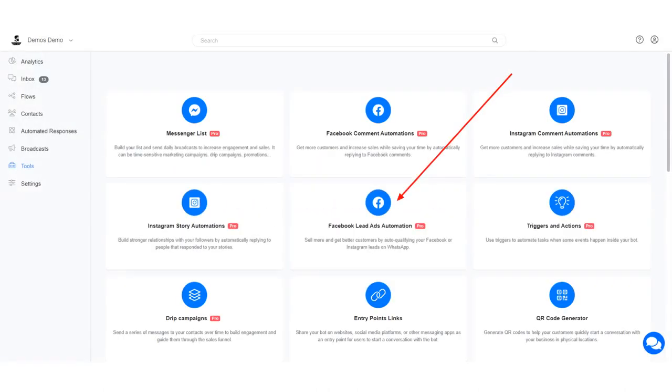In this tutorial, I will show you how to send WhatsApp messages to new Facebook leads. This feature allows you to sell more and get better customers by auto-qualifying your Facebook or Instagram leads on WhatsApp. Let me show you.